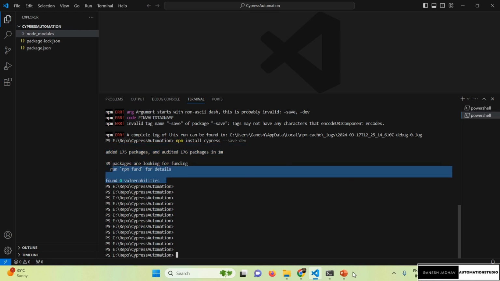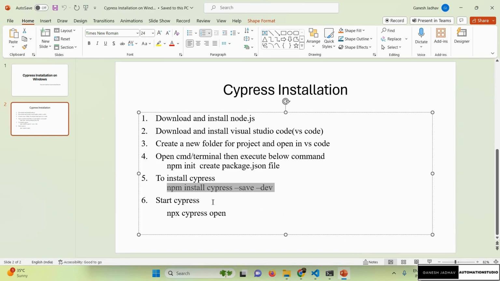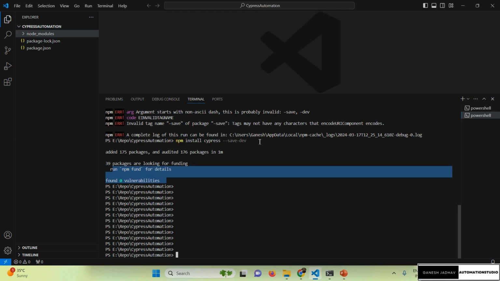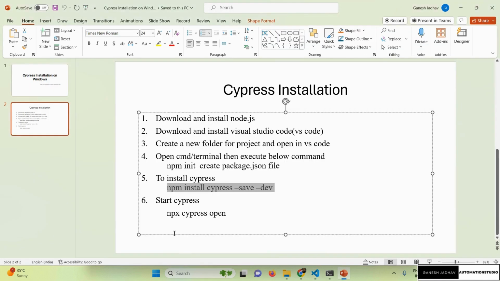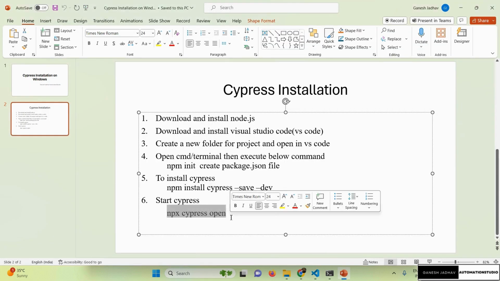And once this is done, what is the next thing guys? The next thing is you have to open the Cypress. Now the basic prerequisites are almost done over here, and the last thing is pending. You have to open the Cypress. So for that, what command you have to use? npx cypress open is the command we have to use.